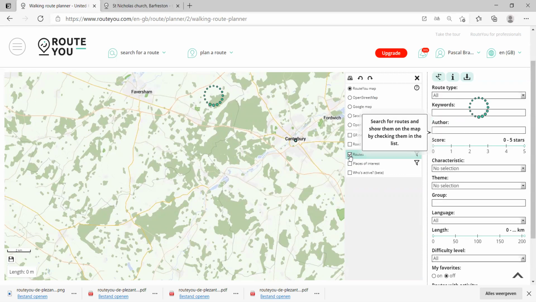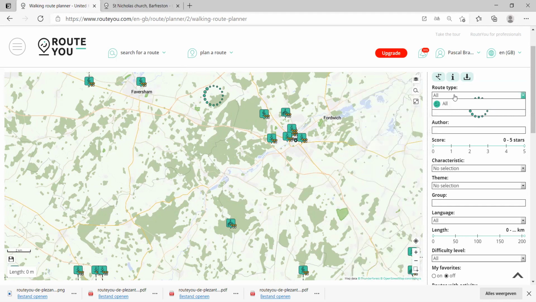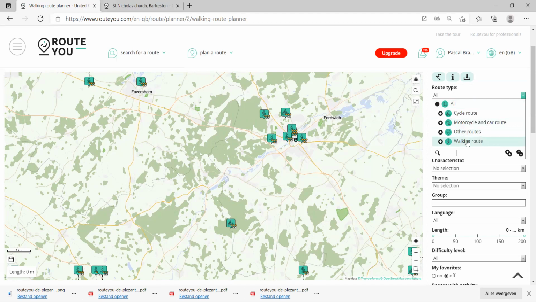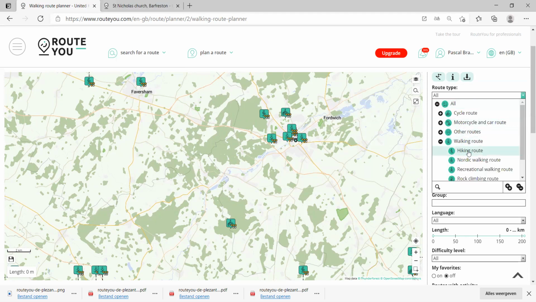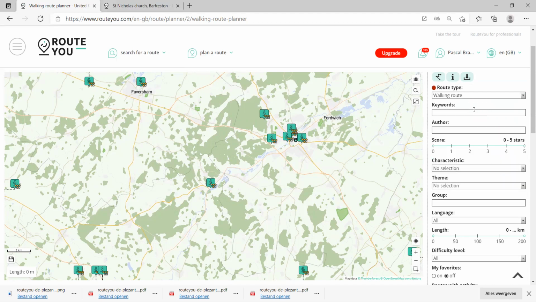I select routes, and the system asks me which routes I would like to have. So now I can select further, and I can select the route type and say, well, I only want walking routes in this case. I can be more specific and say I want hiking routes, Nordic walking, but I'm going to stick to general walking routes. That's fine. I can select keywords, but I don't have a clue which keywords I should use for what I want to do, nor do I know the author. I can increase the score a little bit and say, well, I only want top quality from 2 to 5 or from 3 to 5. I'm going to stick to 2 to 5 as a score.